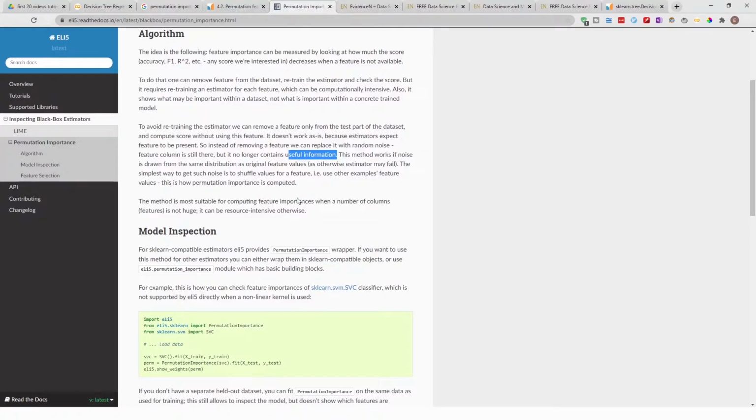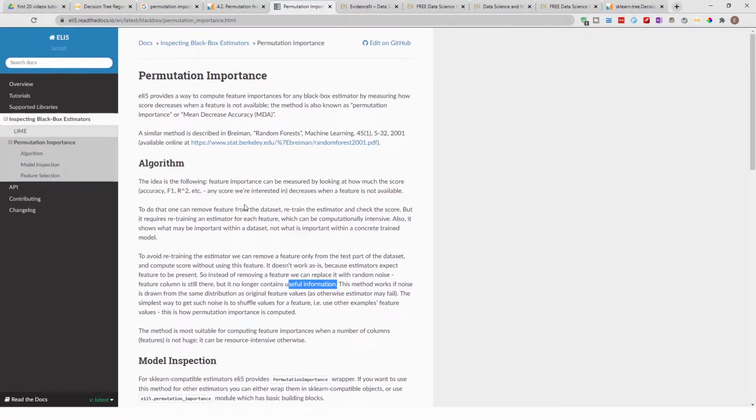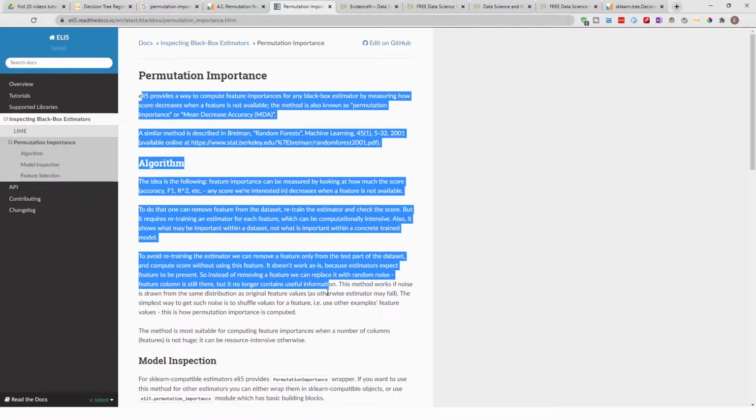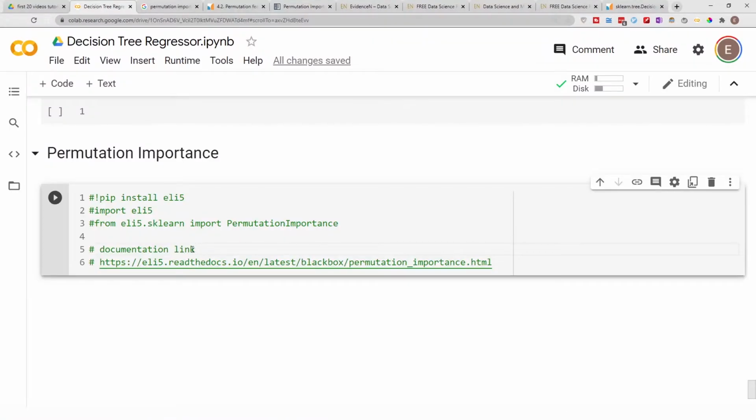If you want to learn more about how permutation importance is computed, I suggest you come to this page and read more about it. But I just wanted to give you a quick, brief overview of how permutation importance works. And of course, I'm going to put this link in the description below and also in the notebook.